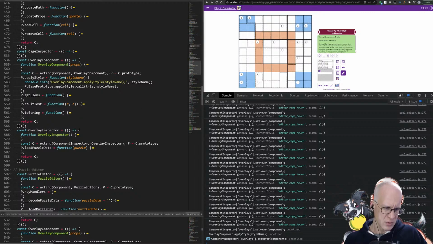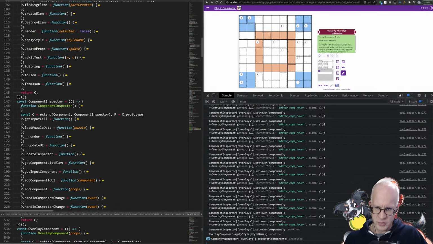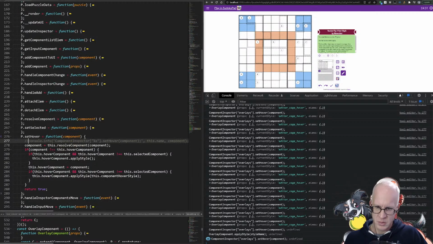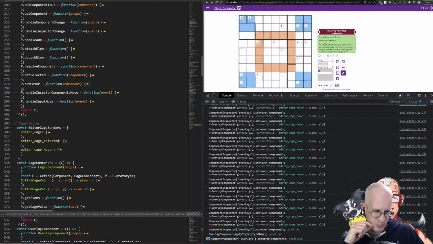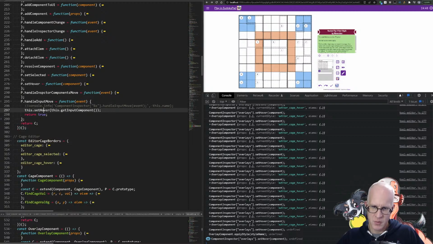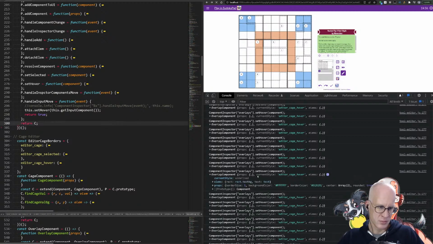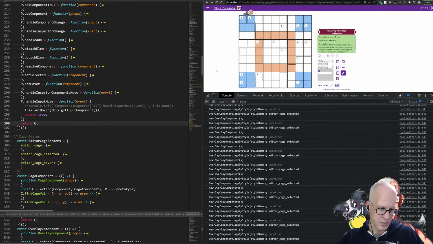Overlays. One second. Why is set hover getting called over and over and over? It is being called from put move set hover get input component. Because instead of checking if it's valid here, I'm checking it in there. Okay, fine.